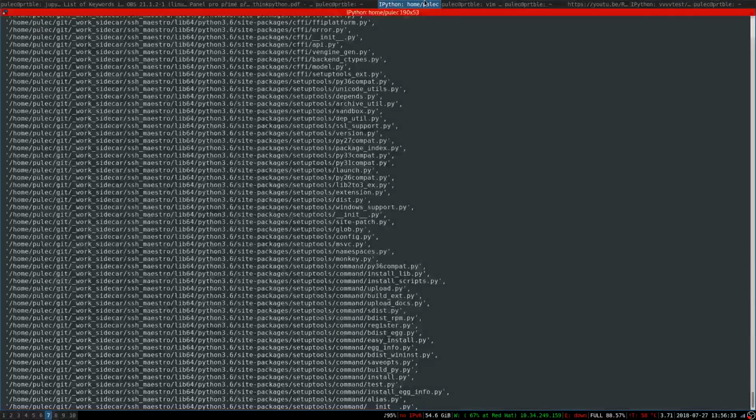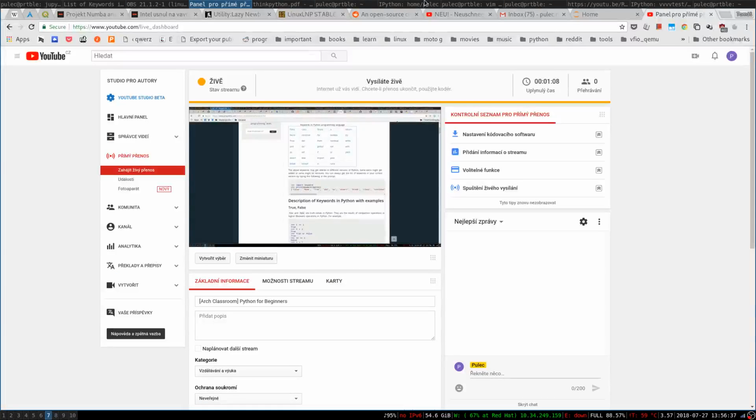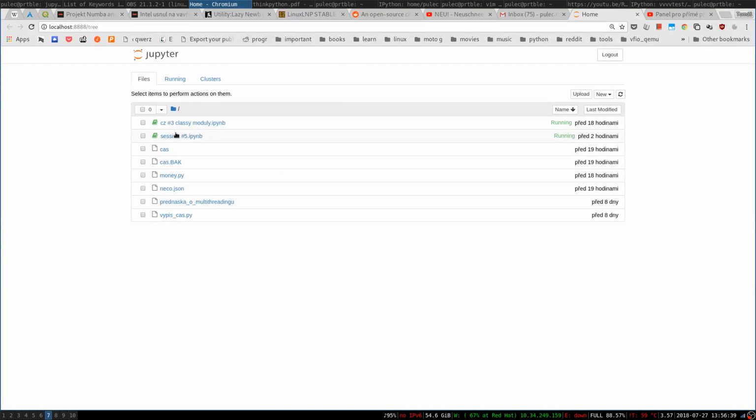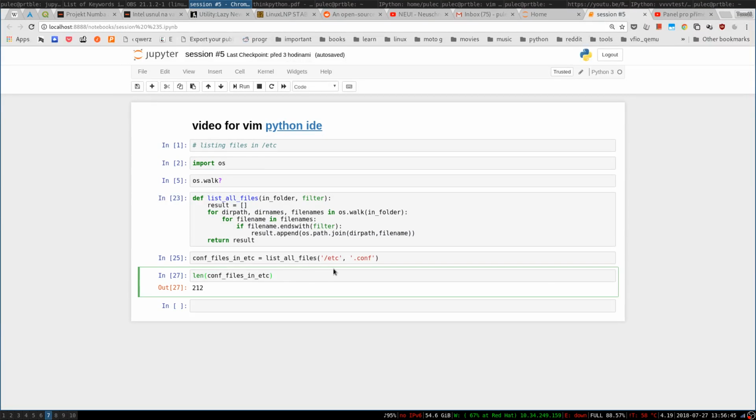Where are we? Too many windows. I think it was somewhere here. Well, never mind. So we stopped here at the conf files.